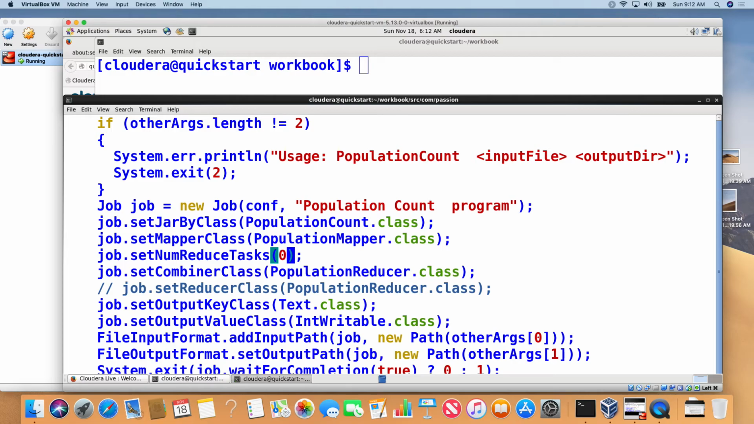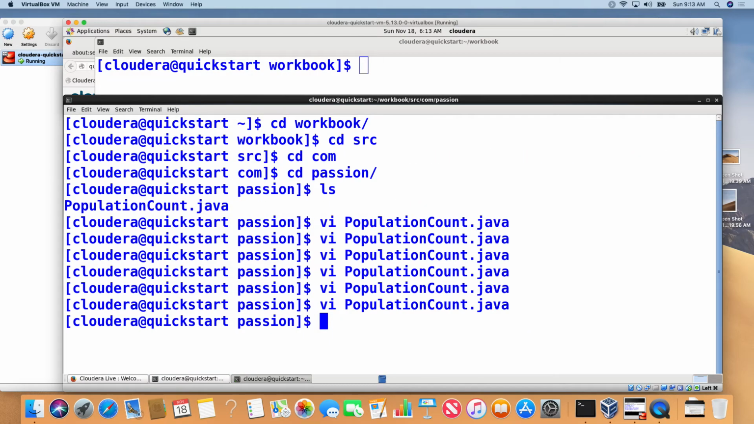It gives the same one output. Same output as before for the population file. So R or M output will be M. Reduce task is Reduce 0. M, but still we get the same output.